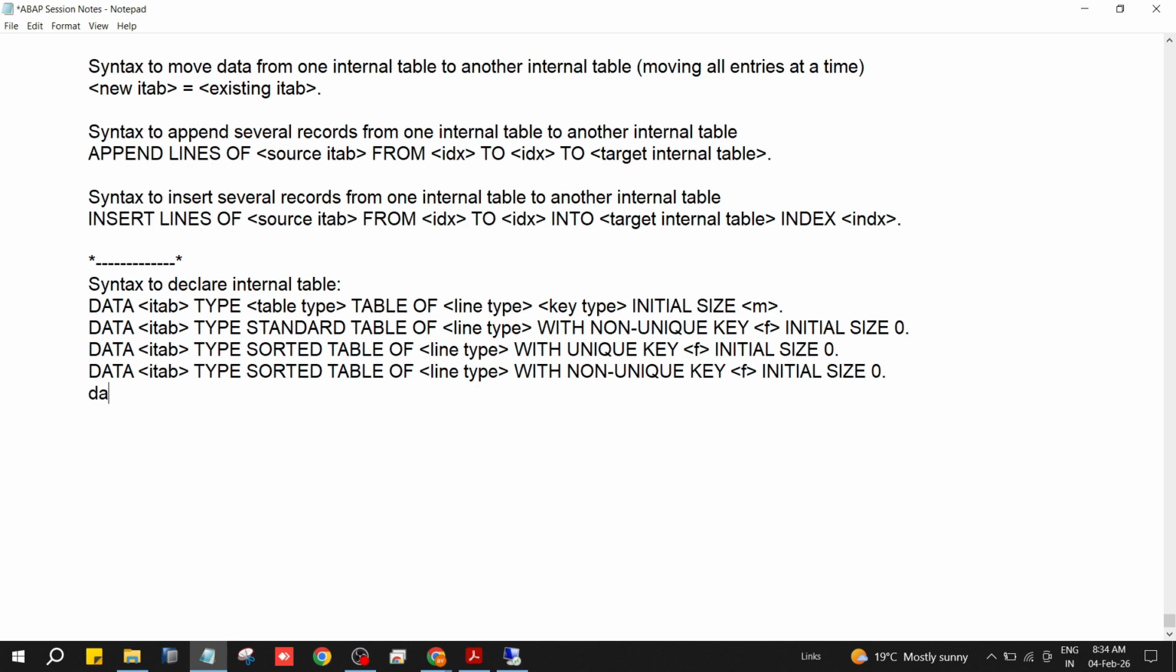Then the last data internal table type: hashed table of line type with the unique key. Hashed table with unique key. So this is your key field. Then initial size.